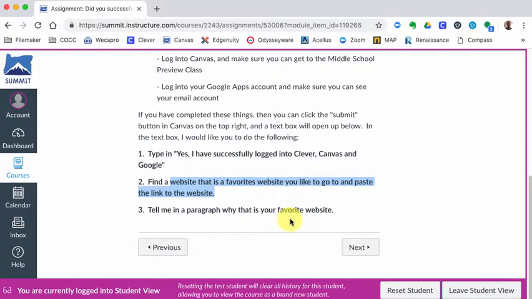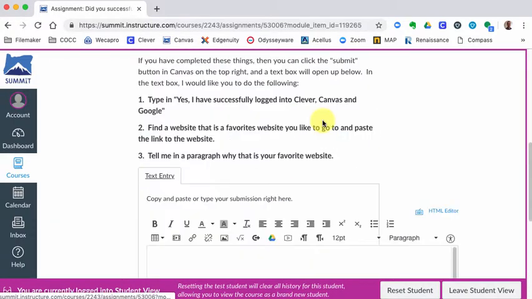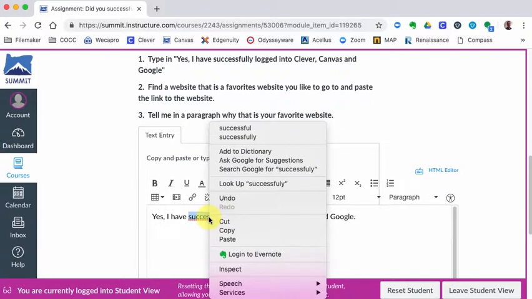Okay, so I've done all that. I'm ready to submit it. There's no submit button down here because that is right at the very top. All right, there's my text entry box. So yes, I have successfully logged into Clever, Canvas, and Google. Notice it's giving me a red line. It doesn't like the way I spelled successfully. I can right click.